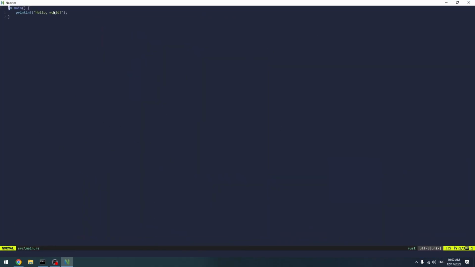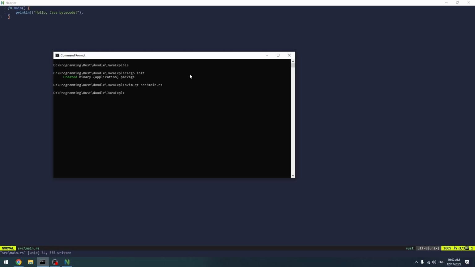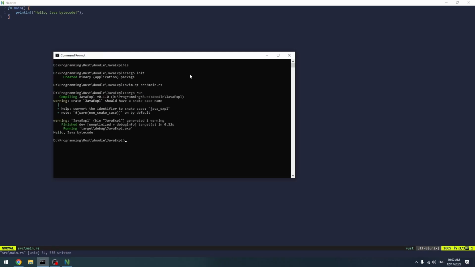We have our main entry point, and it just prints hello world. How about we print something else, like Hello Java bytecode, for example. Now if we run it, we get Hello Java bytecode.